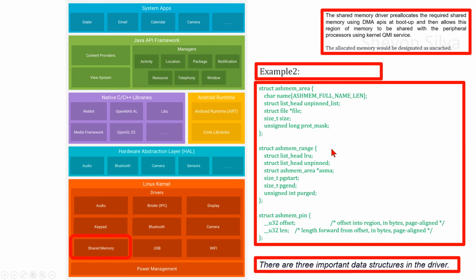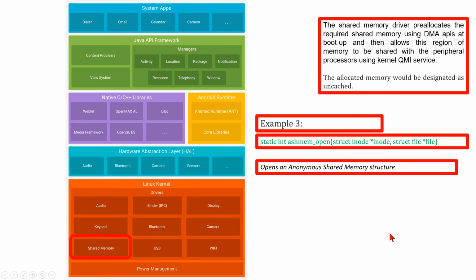And as another example, we can consider struct ashmem_area, struct ashmem_range, and struct ashmem_pin. There are three important data structures in the driver. As another example, we can consider the ashmem_open function, with a struct inode pointer and a struct file pointer. It's the open function of the anonymous shared memory structure.